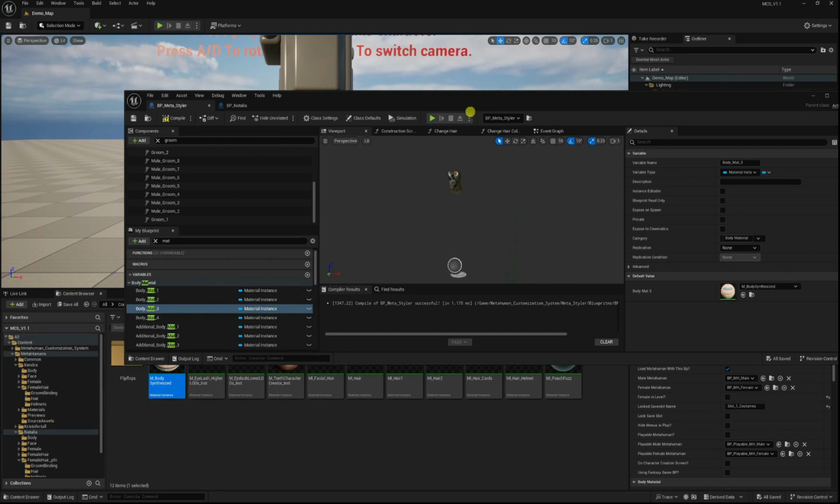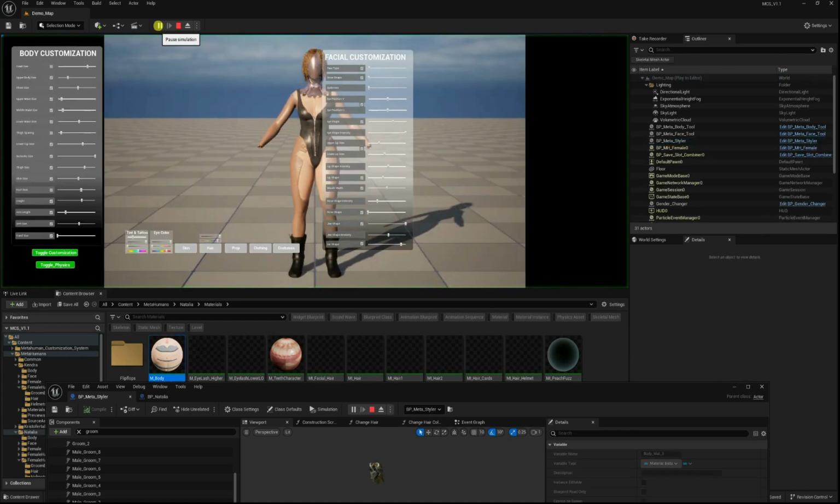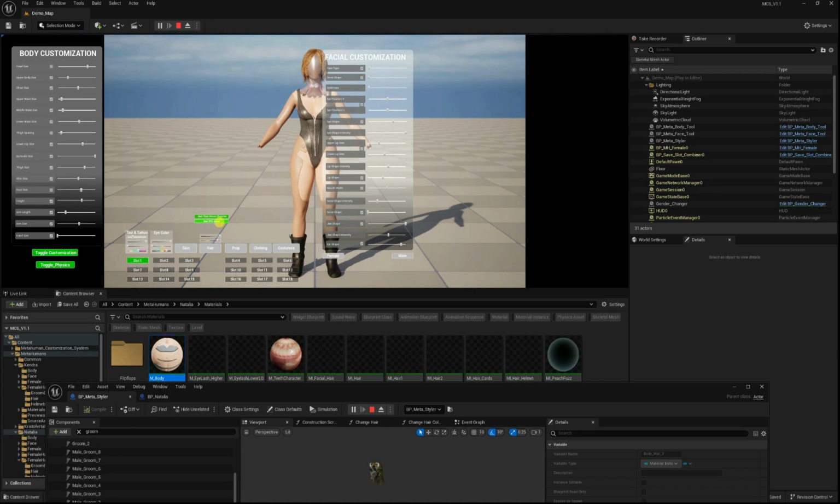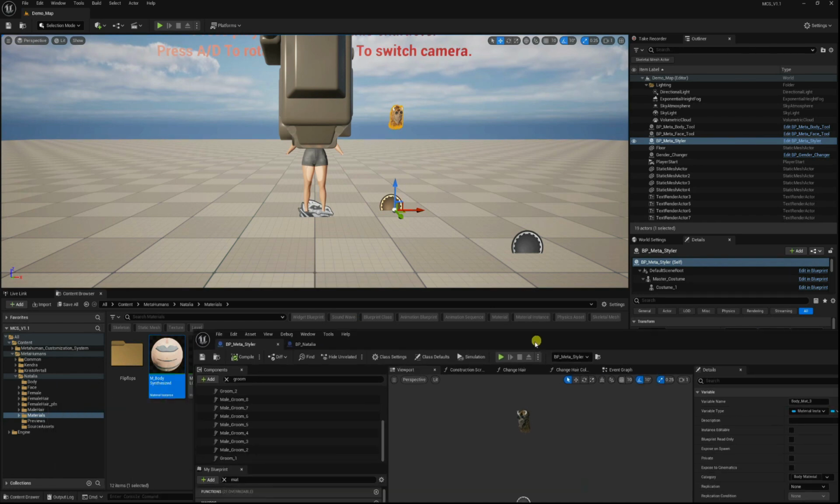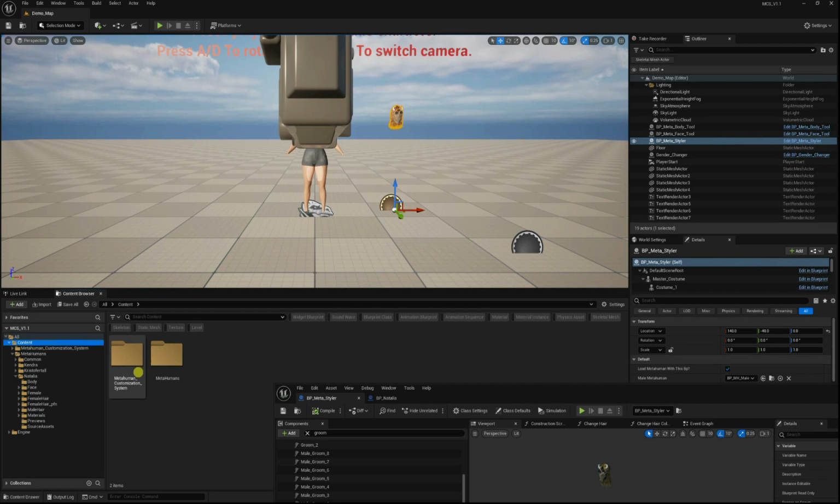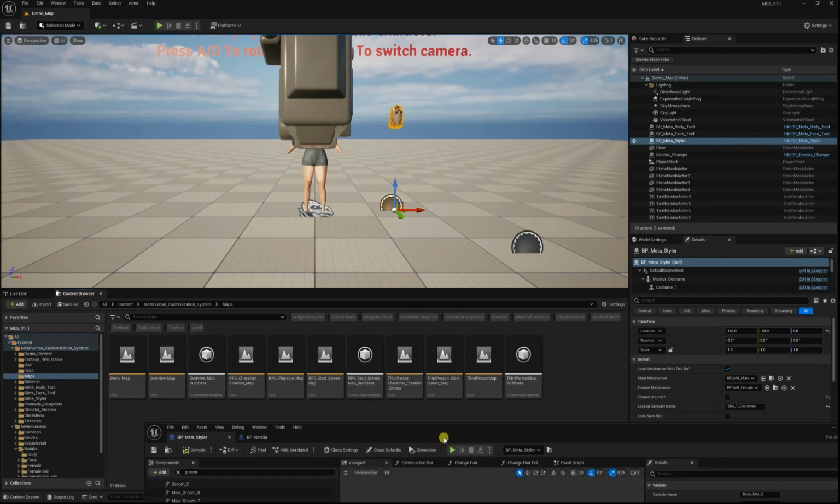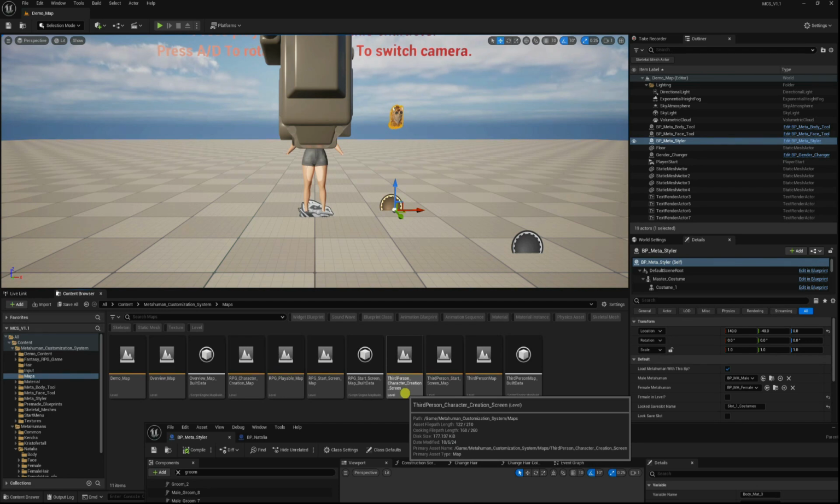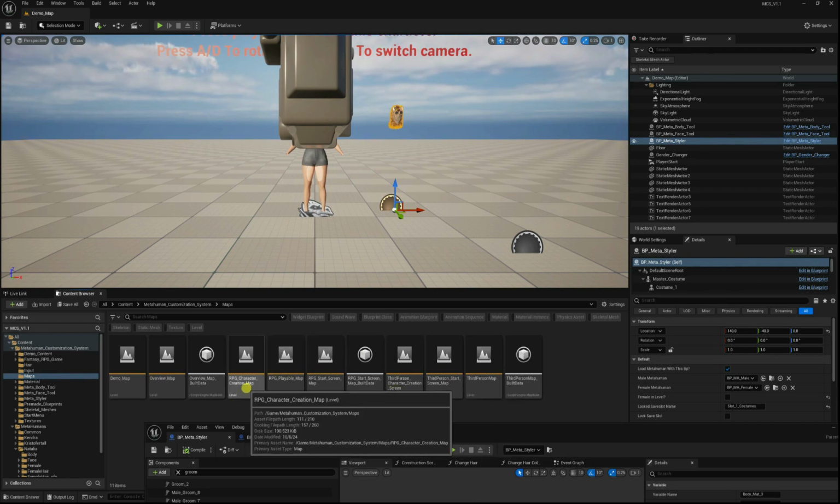Okay, so let's test this and see what's happening. I'll click on play. I don't want to keep on clicking on this start RPG game button, so at this point I'm going to change the map I'm working on. Okay, it's still going to have everything that I need, but I'm going to go to content, meta customization system, maps, and I'm going to open up the third person, the RPG character creation map.